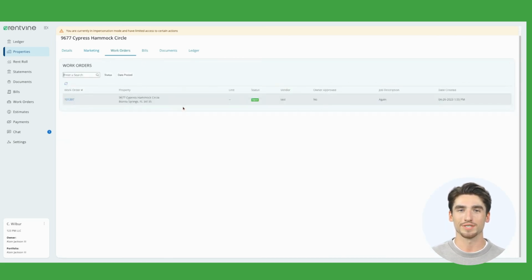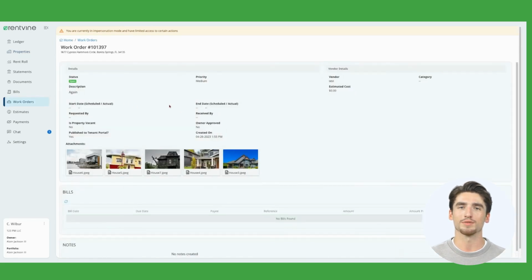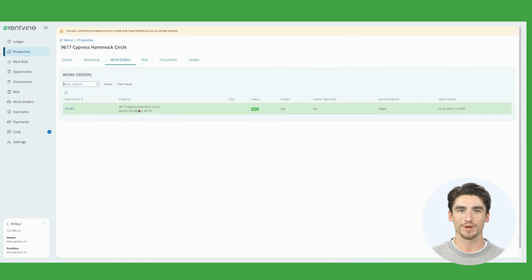You can click on an individual work order to view the work order details, and this will take you to the Work Orders tab. Please note that you may not see the Work Orders tab if it is disabled or there are no work orders shared with you by your property manager.